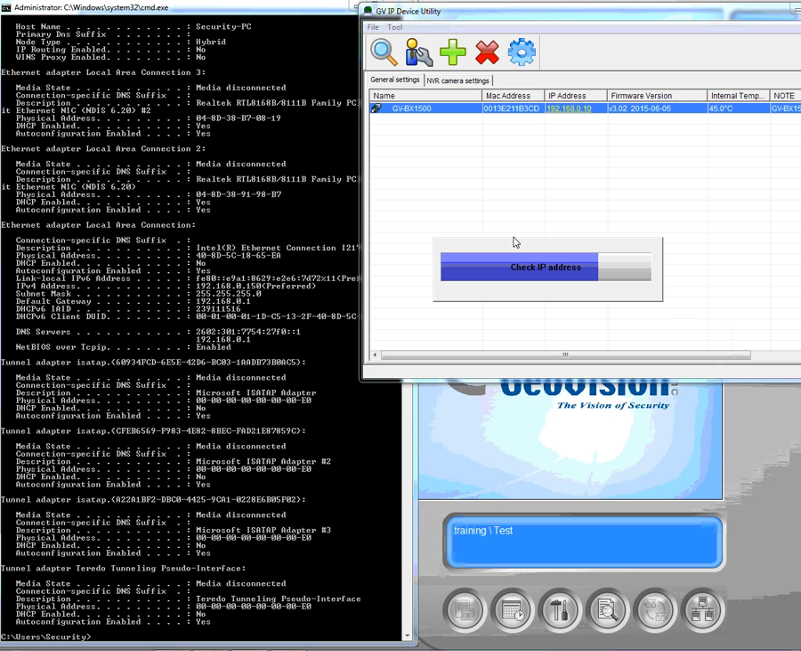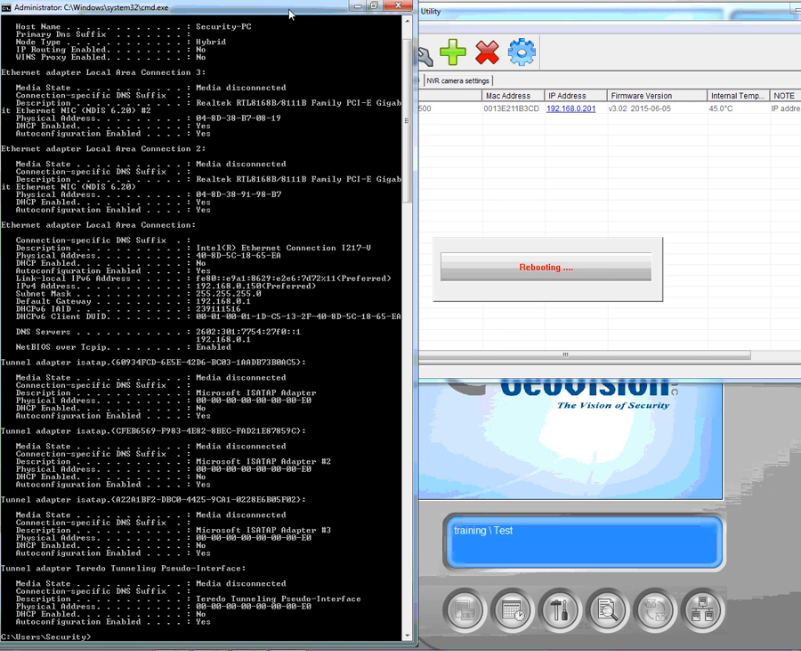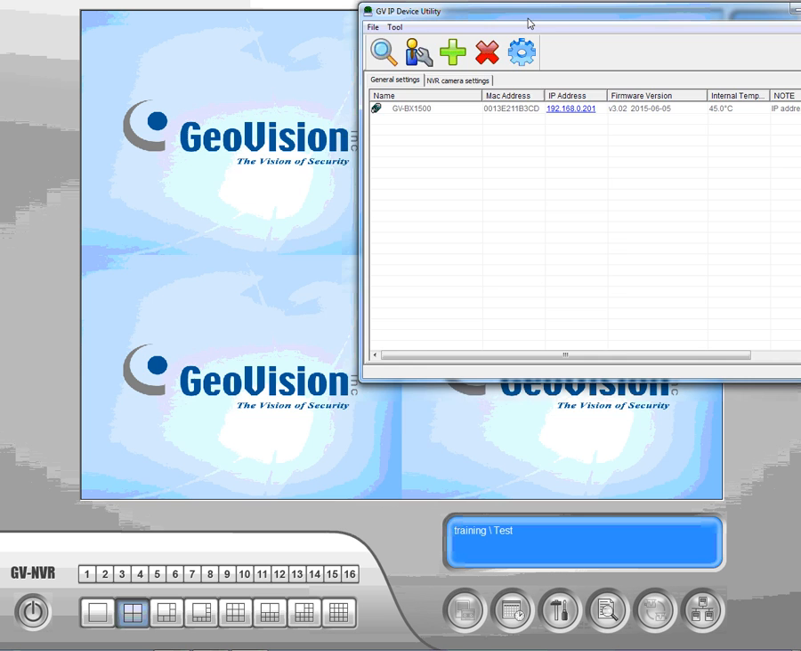Right now the system's checking the IP address to make sure there's not something else on the network with the same IP. Once it does that, it's going to update the network settings inside of the camera. Then after it finishes doing that, it reboots the camera. And this may take 30 to 45 seconds sometimes. You have to watch and wait until this window that says rebooting disappears, and then you can add the camera into the GeoVision software. So while that's doing that, we don't need this command prompt window anymore, so we'll go ahead and exit out of it.